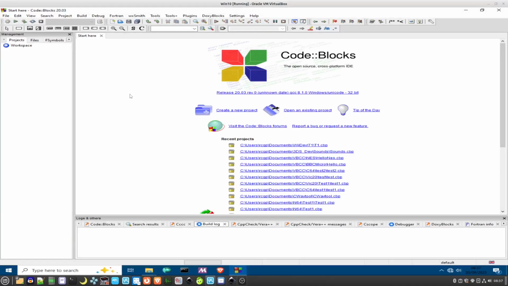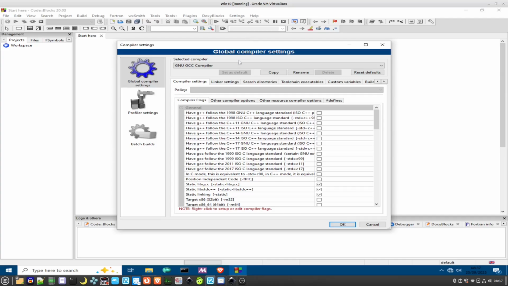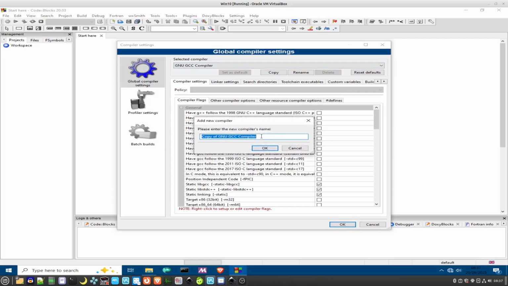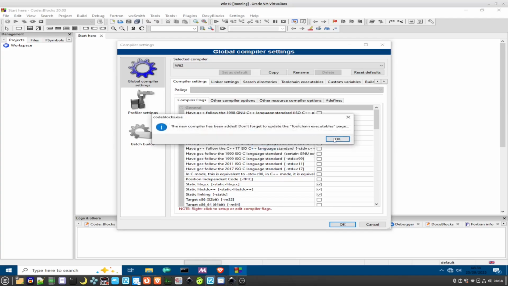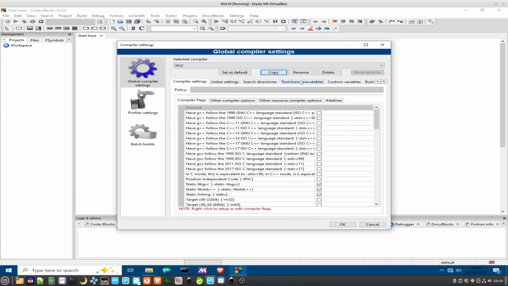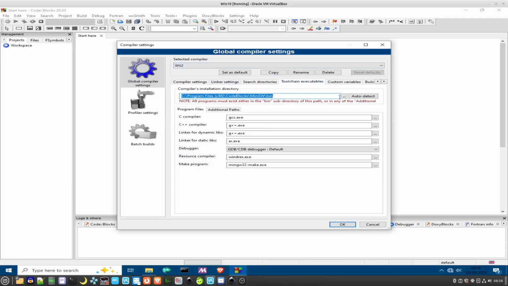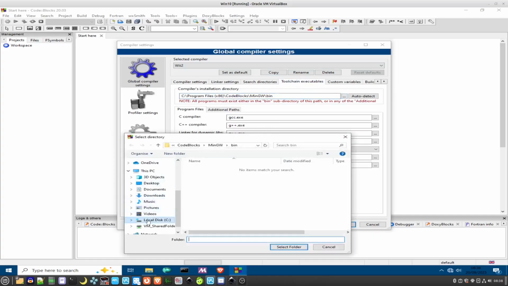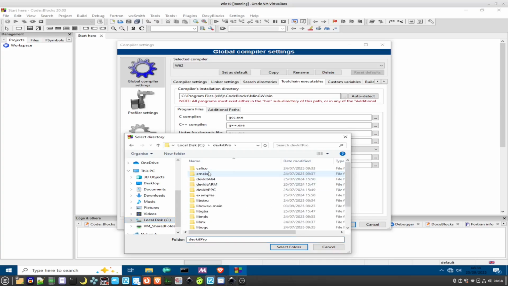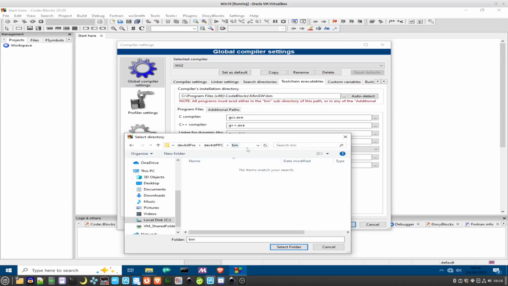And then what we want to do is go into settings, compiler, and then you can just make a copy of that one. Then go into tool chains, and then you want to navigate to where you've installed DevKit Pro, DevKit PowerPC, and then to the bin folder there.